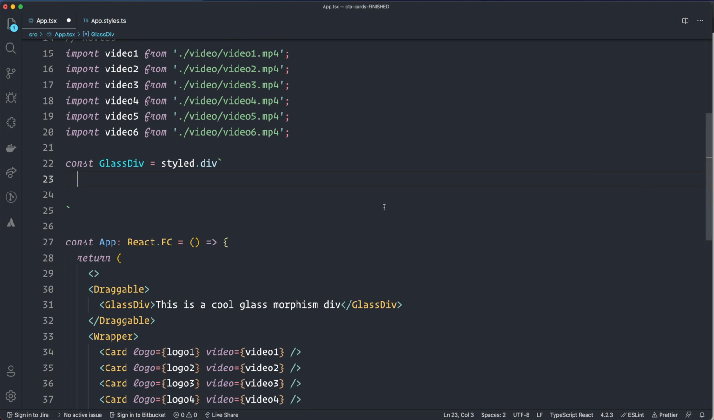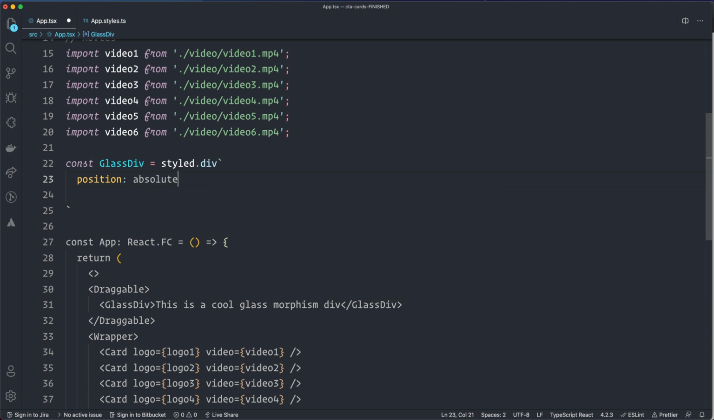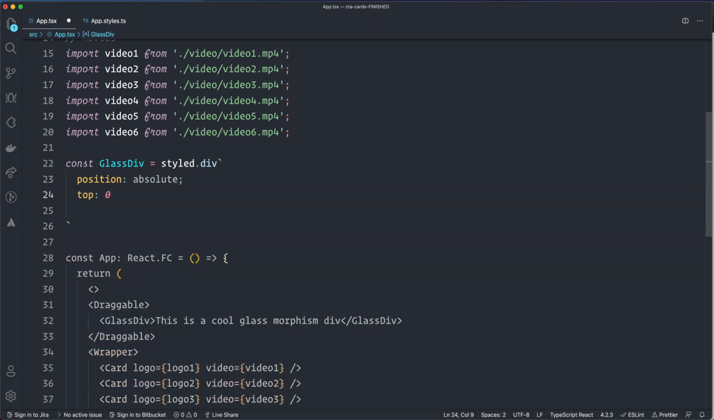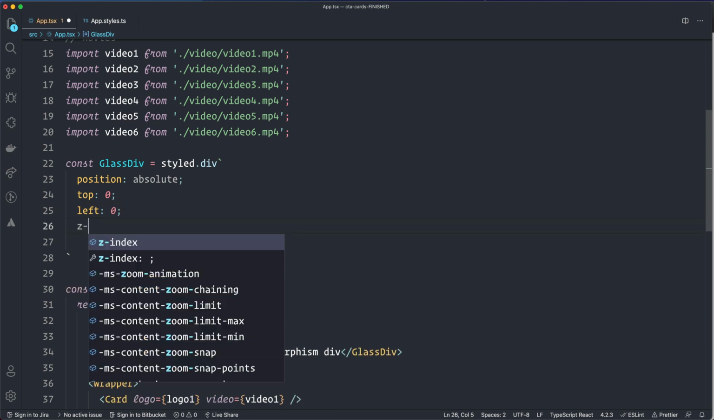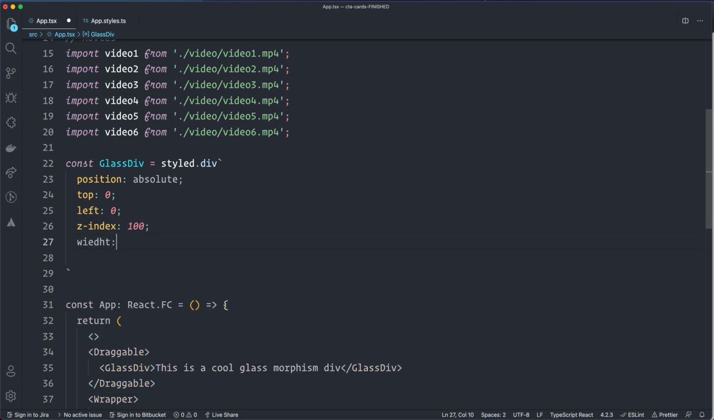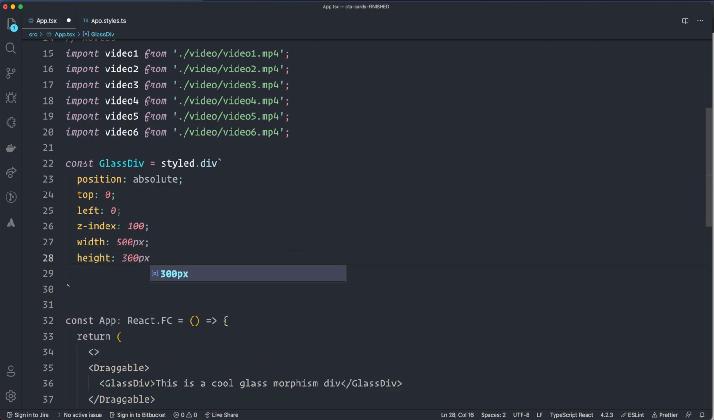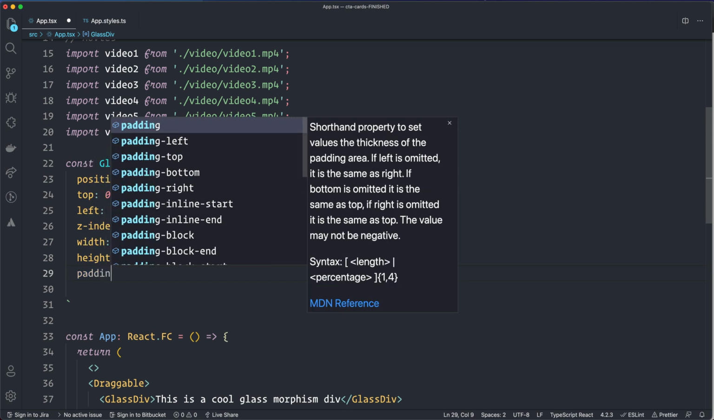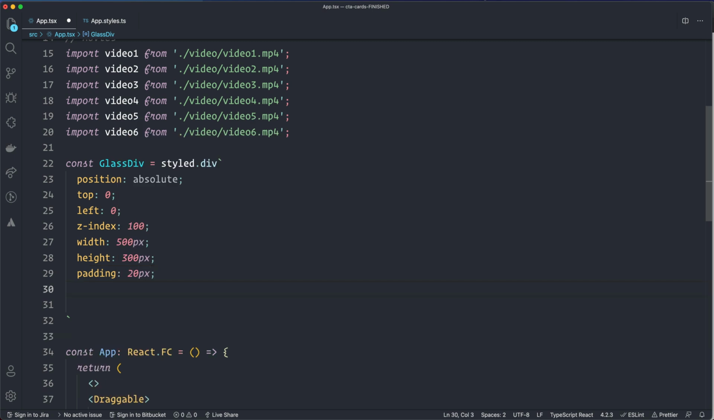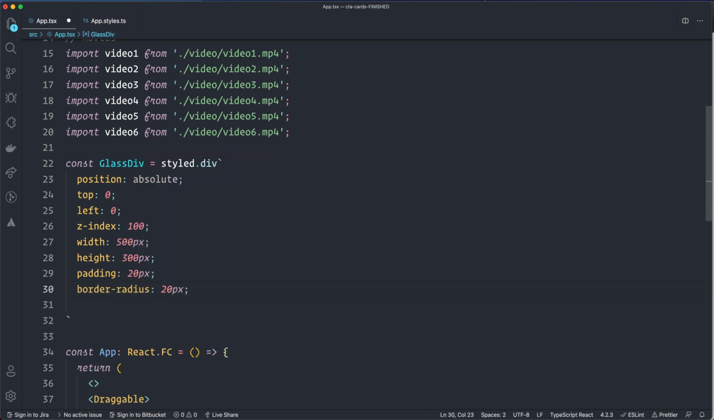And then we're going to do the CSS magic, but first some kind of standard CSS. So I'm going to set the position to absolute, so I know that I can position it above everything else, and also make it draggable. So I set it to top 0, left 0. I set the z-index to 100, so I know that it will be positioned on top. The width on this one is going to be 500 pixels, and I set the height to maybe a little bit less, 300 pixels. What else am I going to do here? Yeah, I can set the padding to 20 pixels, and I'm going to have a border radius of 20 pixels on this one.